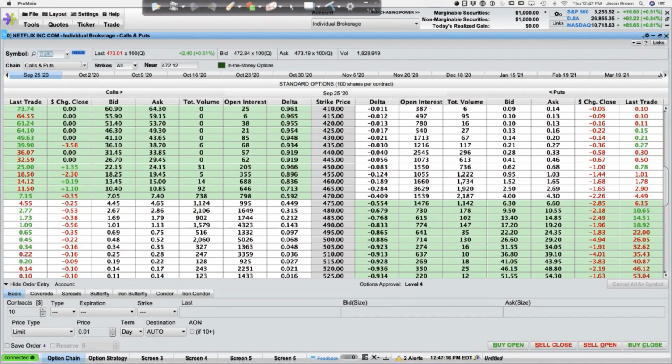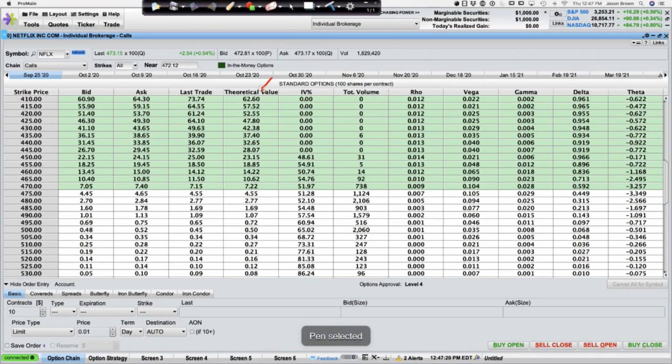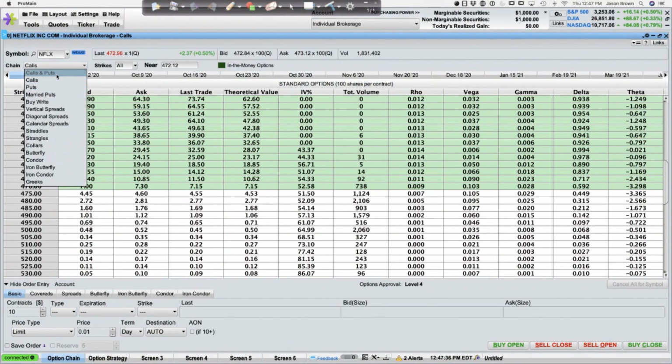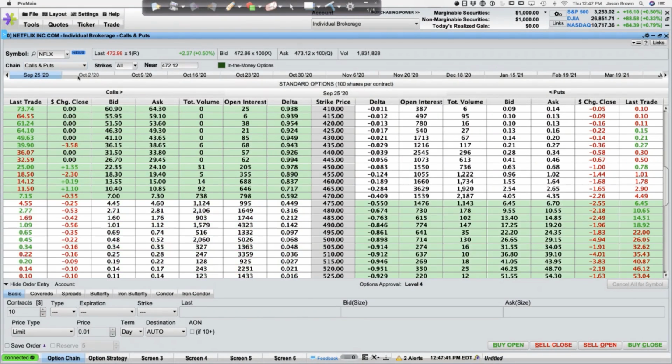If I just want to see calls, you may want to know the theoretical value, the implied volatility, the rho, the vega, the gamma, the delta, the theta. Those are all the Greeks that deal with time decay and different things like that with respect to an option. But typically when I'm trading, this is the screen I'll leave it on, calls and puts, but I just want to show you that you can modify that.